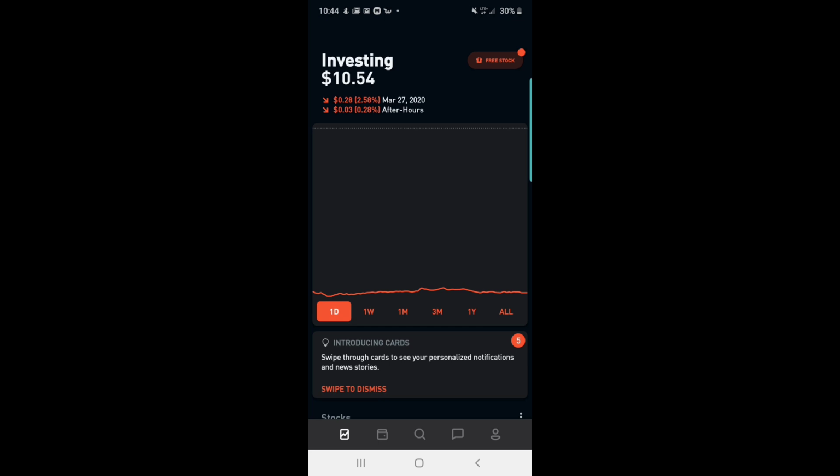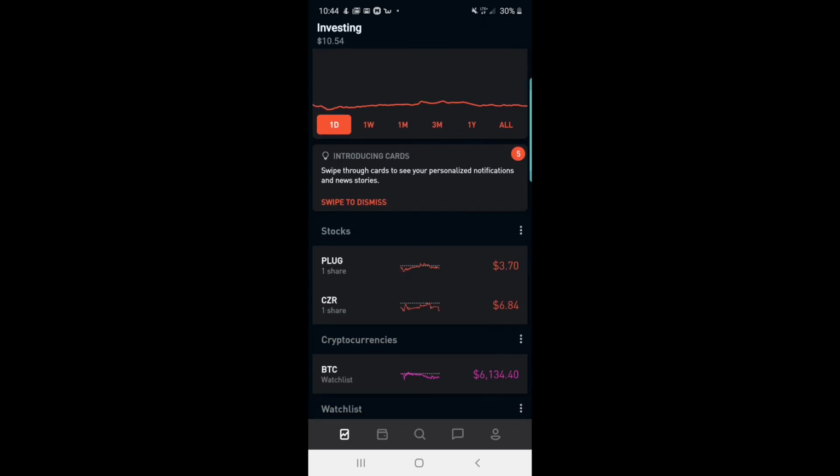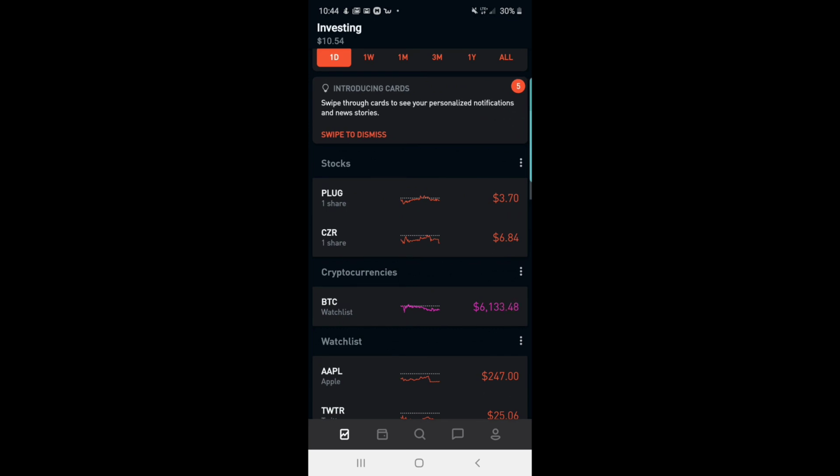So this is on the Android version, on the Note 10 Plus. It can look different on iOS, which is an iPhone. These are the few stocks that I have. This is a new account, put like that.